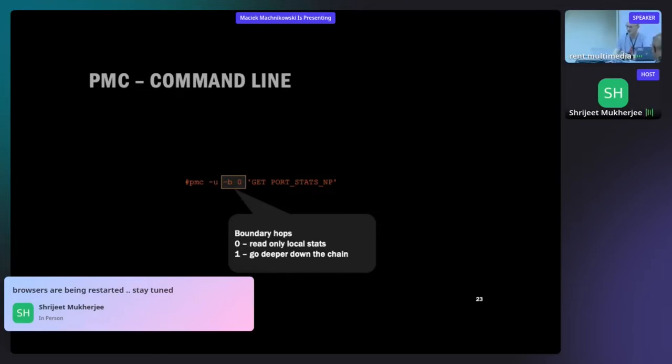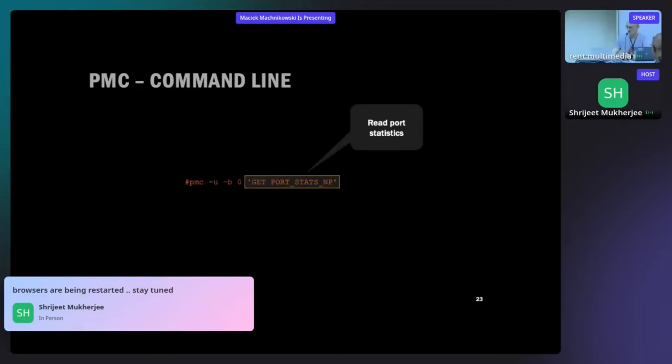-b 0 will give you only the local port stat. If you set it to 1, it will go deeper down the chain, so it will also give you the data set of the master that you're synchronized to. And then you need to give the command. For example, this one will pull the statistics of the port.